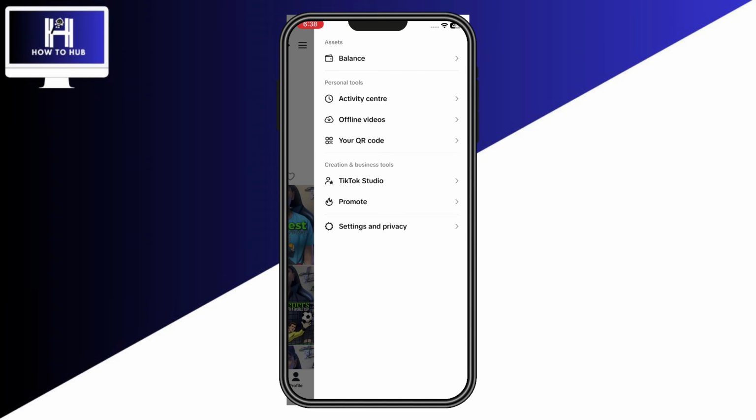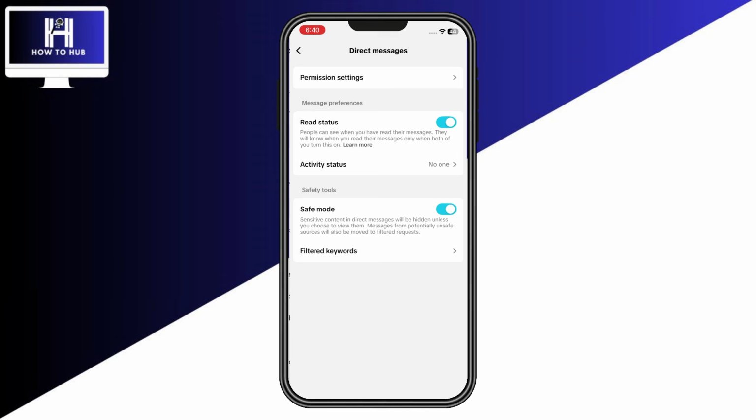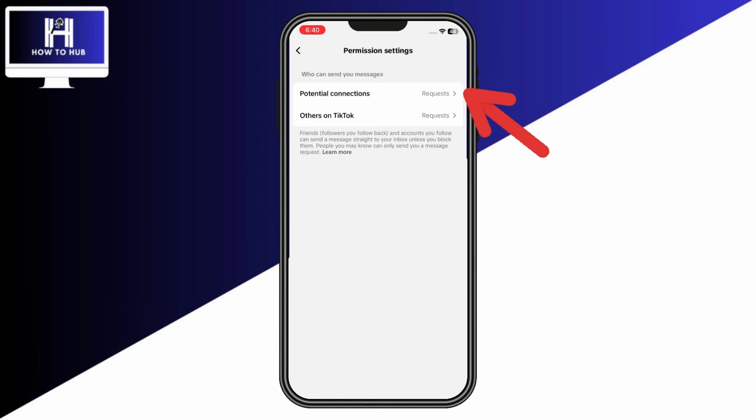Tap the three-line menu in the top right corner and open Settings and Privacy. Then go to Privacy and select Direct Messages. Make sure your direct message settings allow communication with your friends.